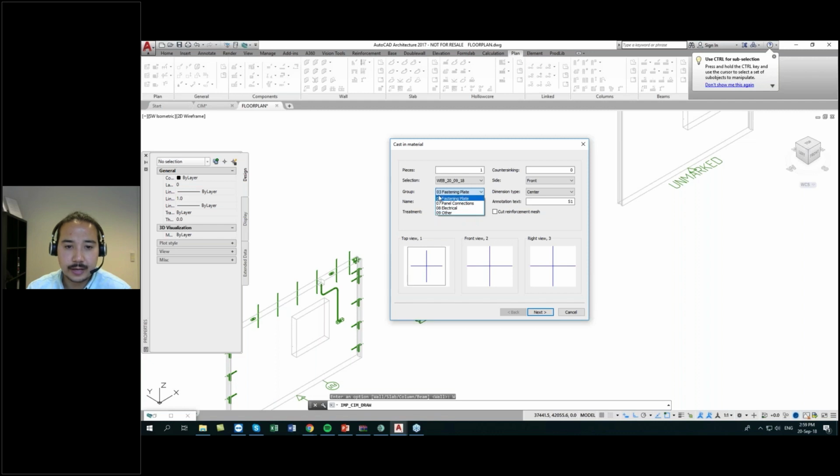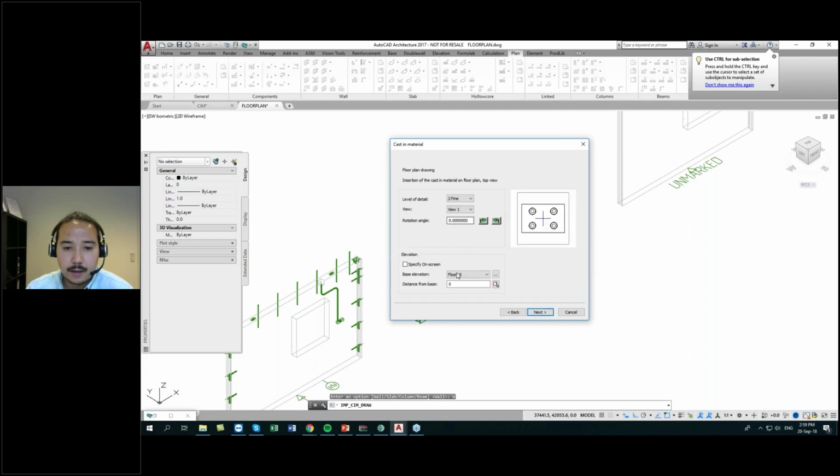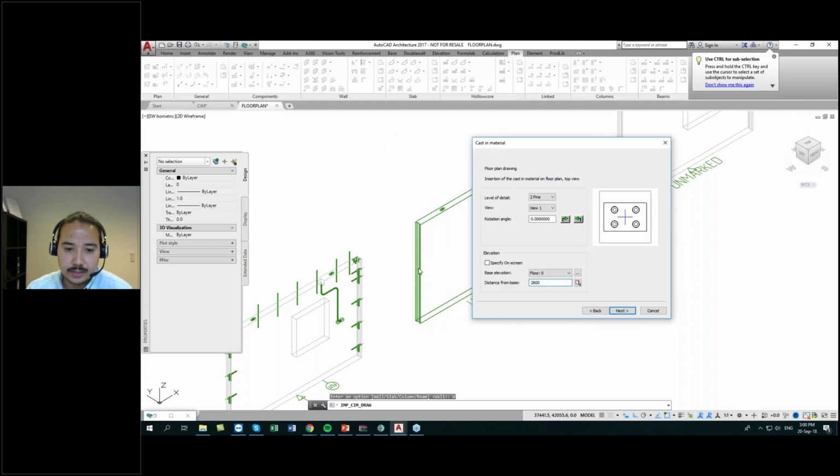The groups and the naming and stuff like that of course differ from company to company depending on how the standard is set up. But I want to put in my plate here. This plate should be at the top of the element. I only want it to be dimensioned in the X direction because it's at the top. I want it to be 2600 from the distance of base. It's because I know that the top of my element is 2600.